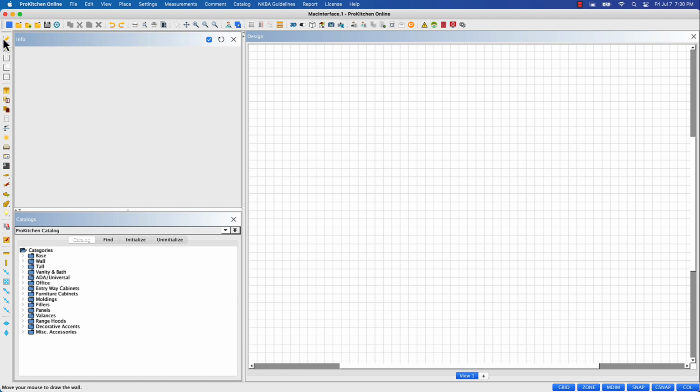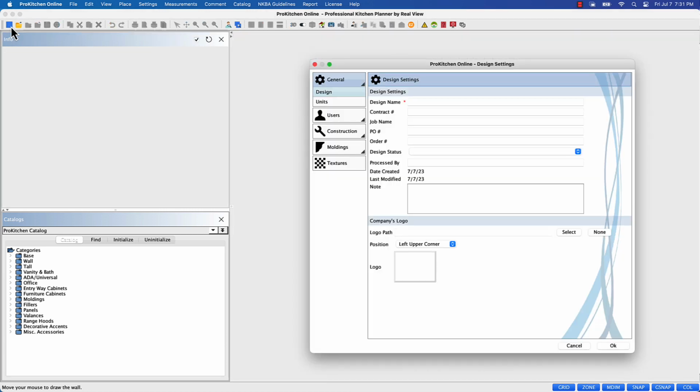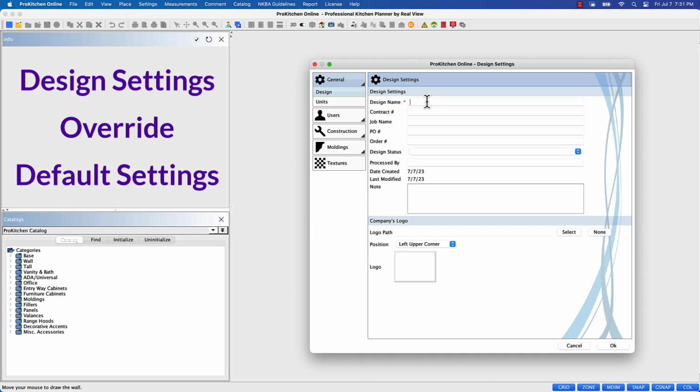Moving to the upper toolbar, the first icon is New Design. Left-click to launch the Design Settings dialog box. Enter the new design name here, along with any information pertinent to this design. Information entered in the design settings overrides the default settings and is specific to this current design only.